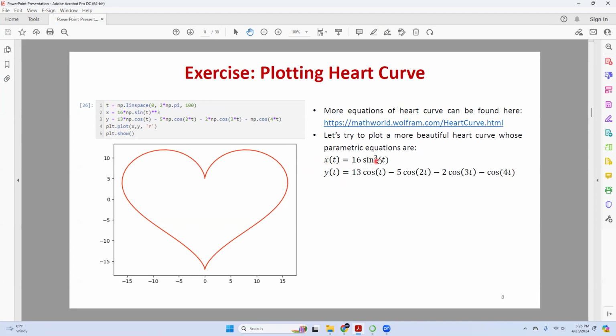And so, again, we use a parametric form. Here I'm just a bit lazy. The code is very straightforward. First of all, I define t as we just did. And then because I have t, I can define x equal to 16 times np.sin(t).